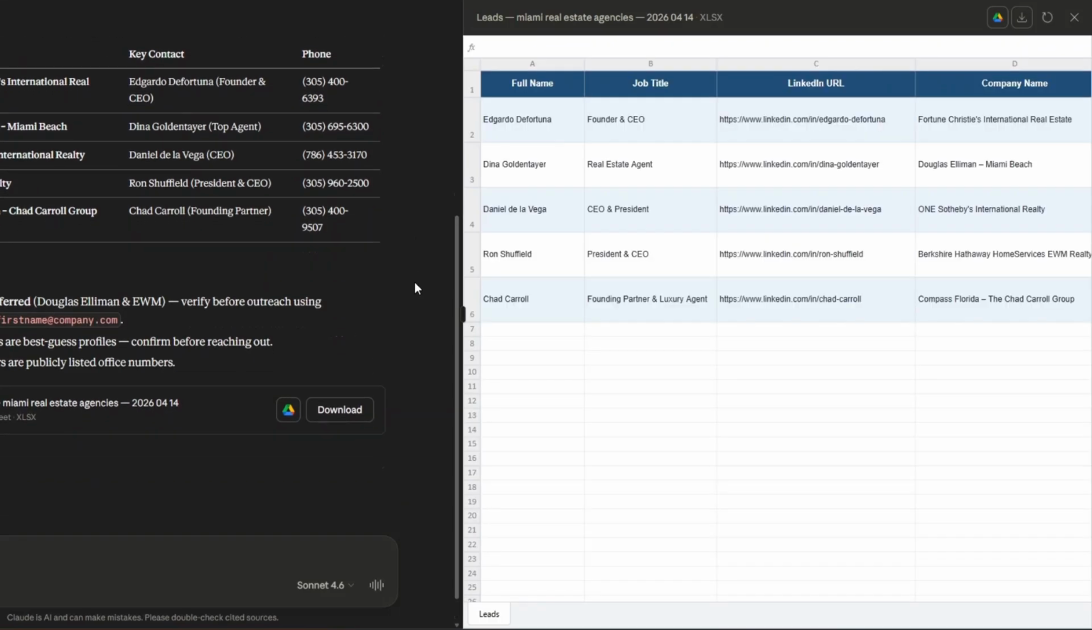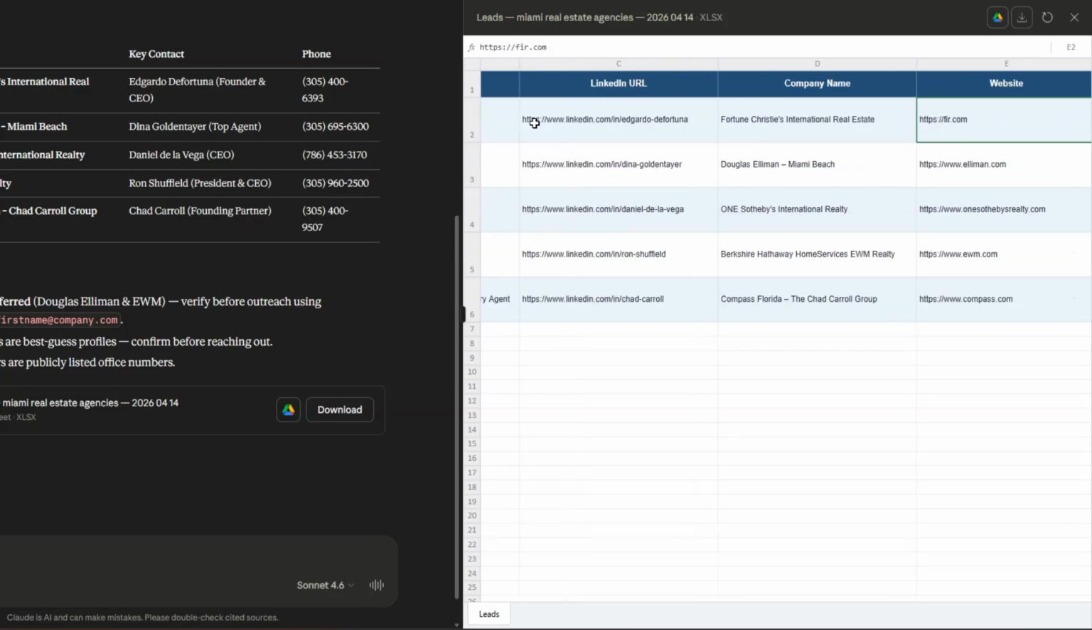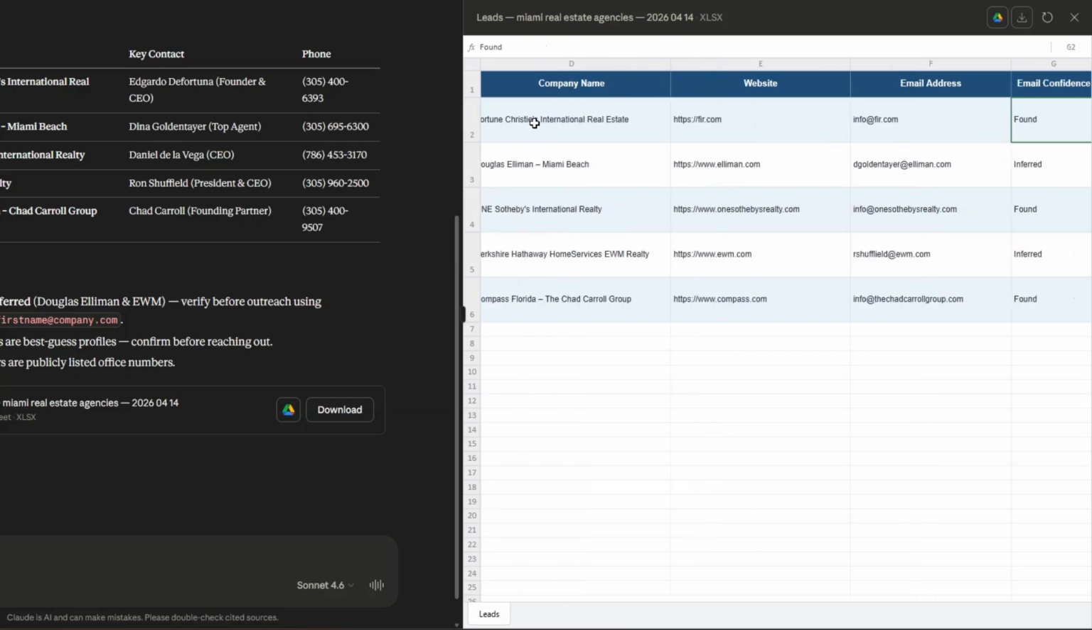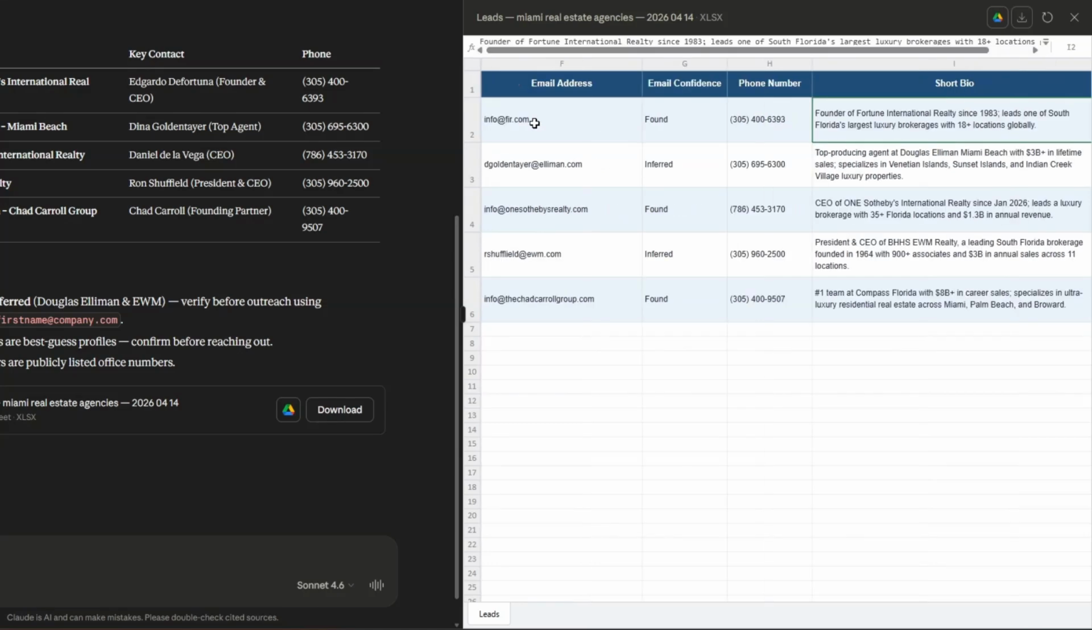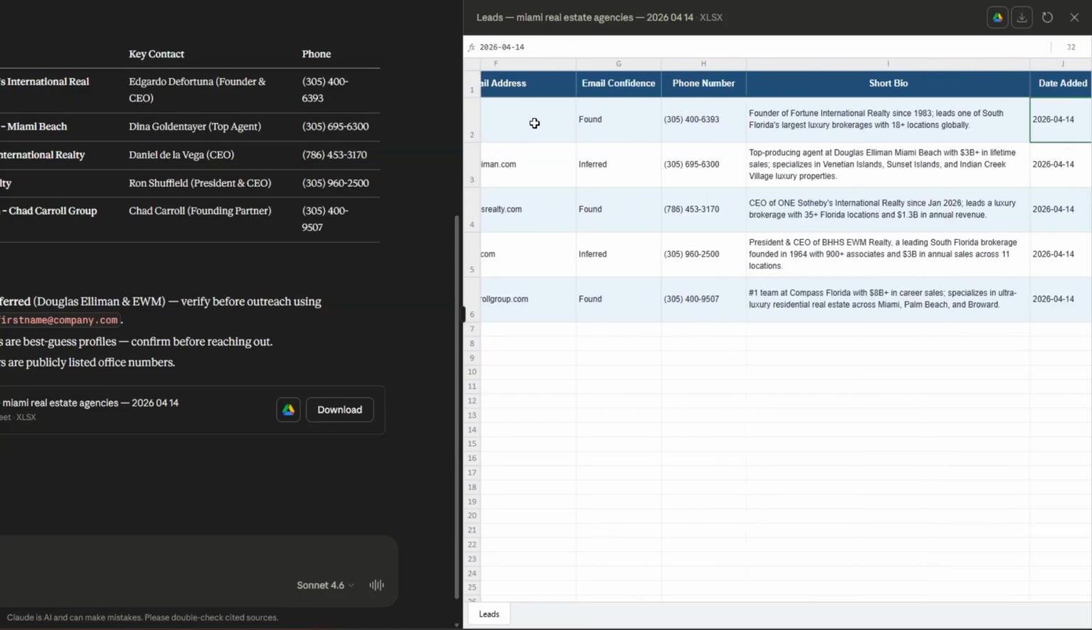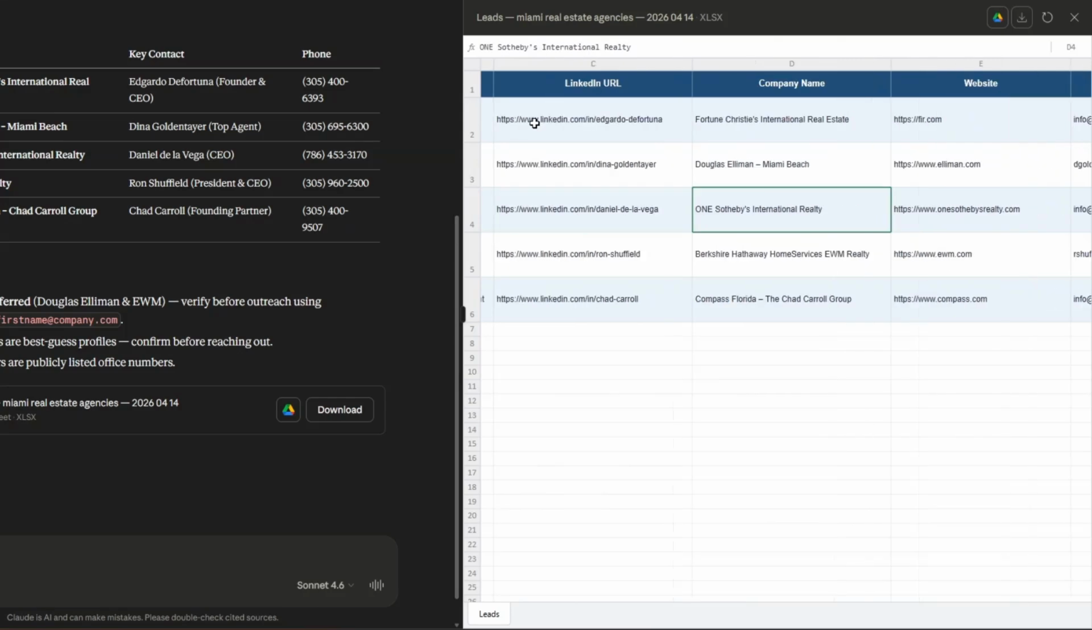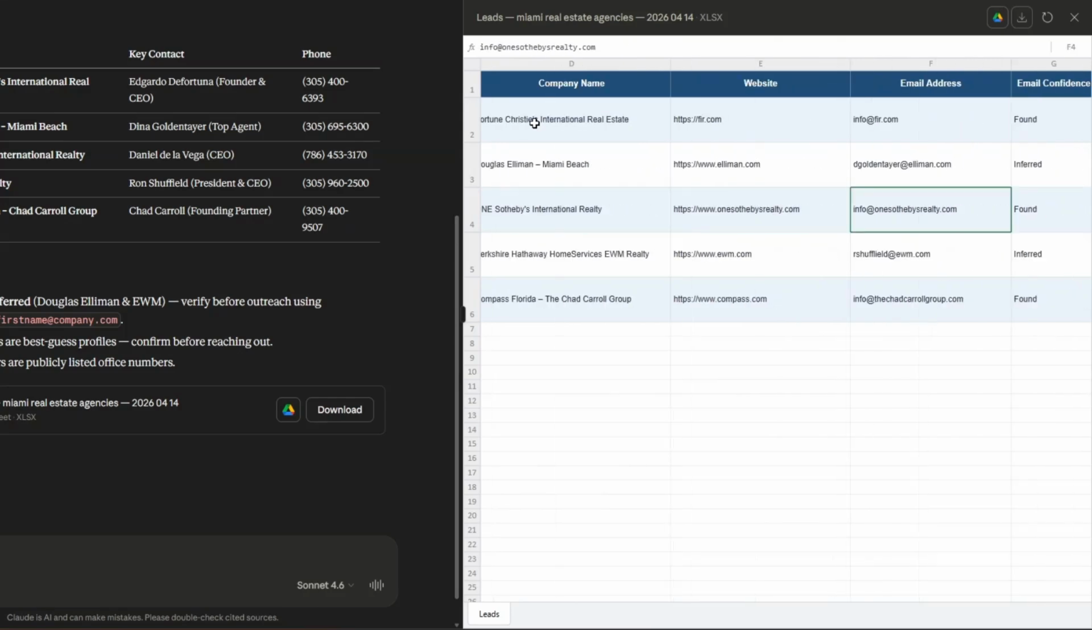So here you can see it successfully generated our leads for us over here. This is incredible. So here is the full name of the lead, job title, the LinkedIn URL, the company name, the website, the email address, the email confidence, phone number, short bio, and the date we generated them right here. So we can use this short bio to generate personalized cold emails. We can send these leads since we already have their email addresses right here.